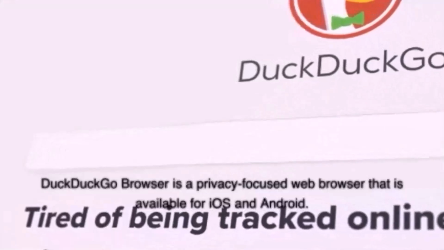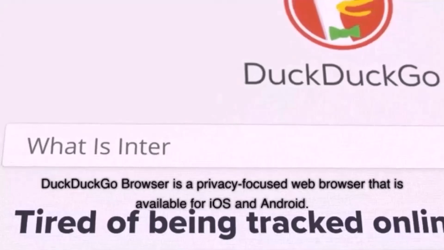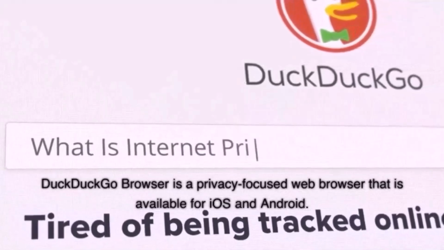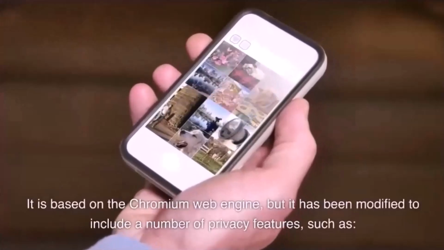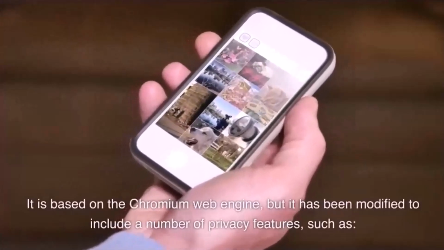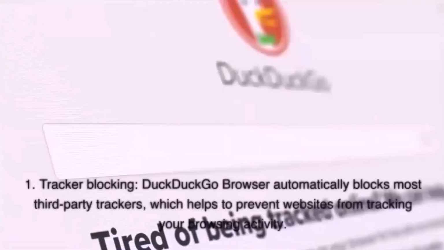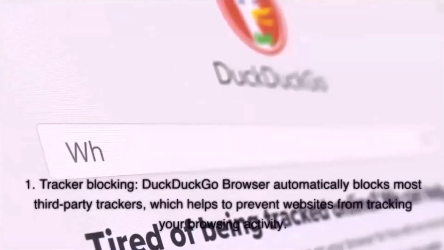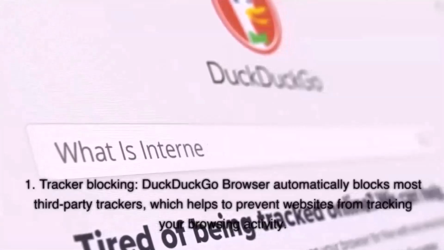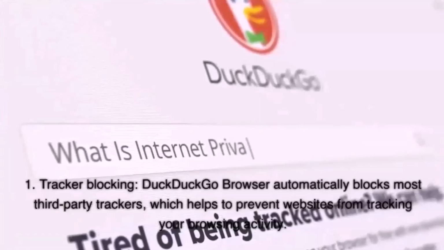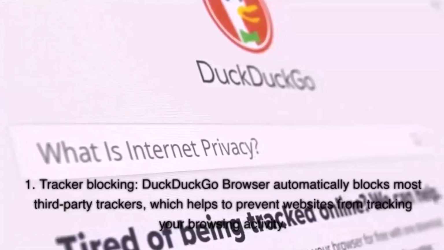DuckDuckGo browser is a privacy-focused web browser that's available for iOS and Android. It's based on the Chromium web engine, but it has been modified to include a number of privacy features such as: 1. Tracker blocking. DuckDuckGo browser automatically blocks most third-party trackers, which helps prevent websites from tracking your browser activity.